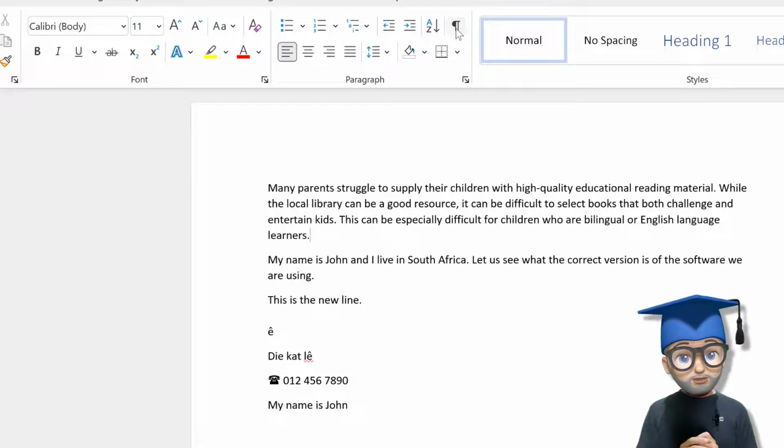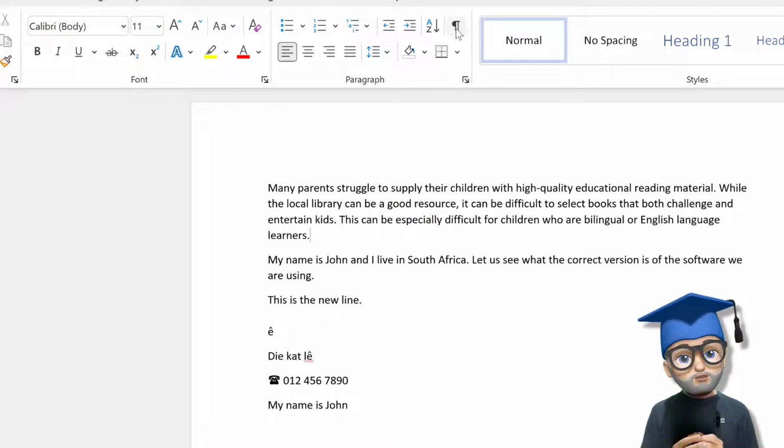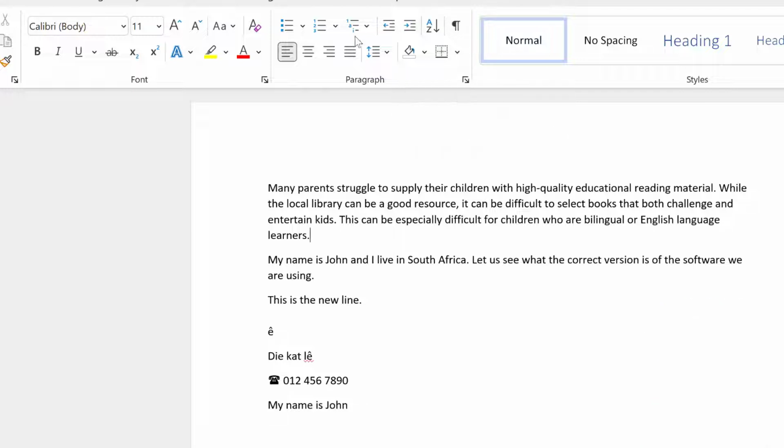And one last thing you might want to do with your fonts is to increase the size or make it larger or smaller. In Word, it is referred to as the PT setting or the point setting of your fonts, and that is usually a number.